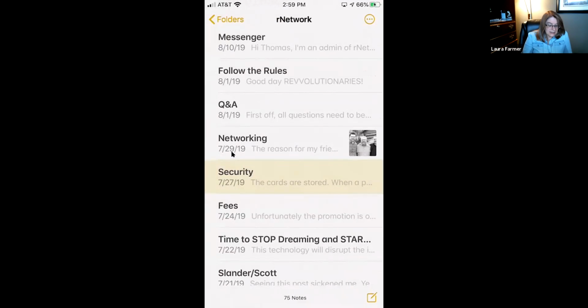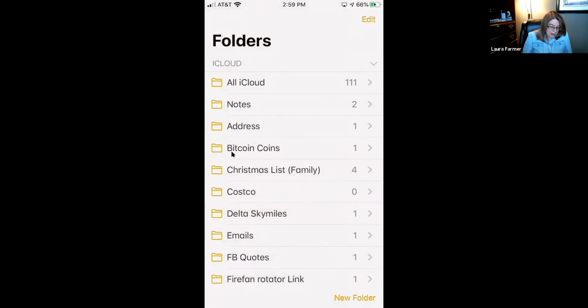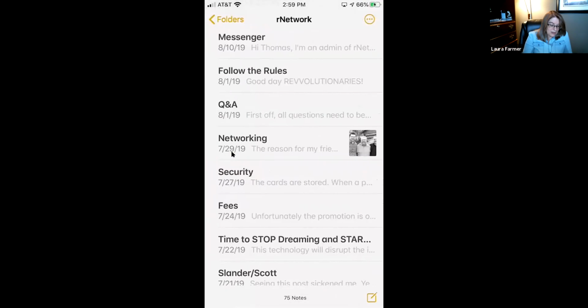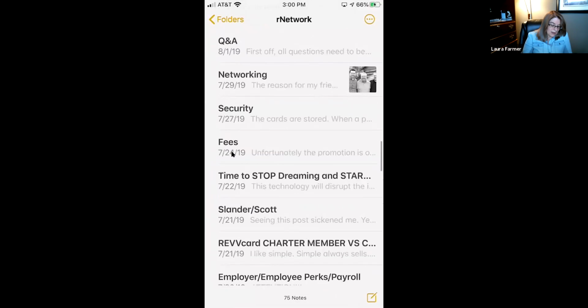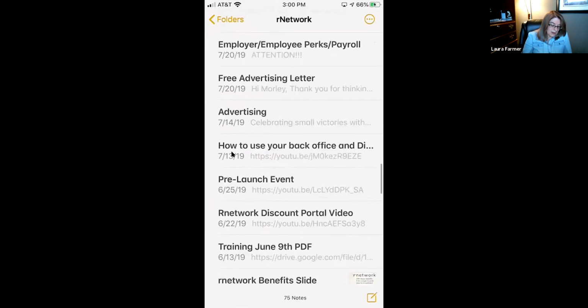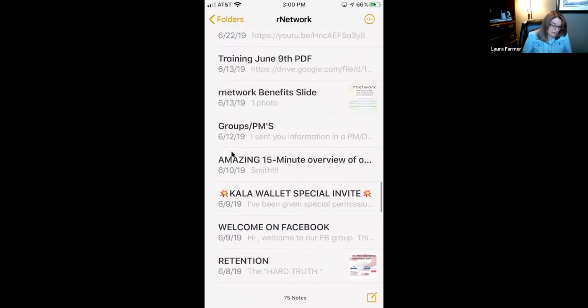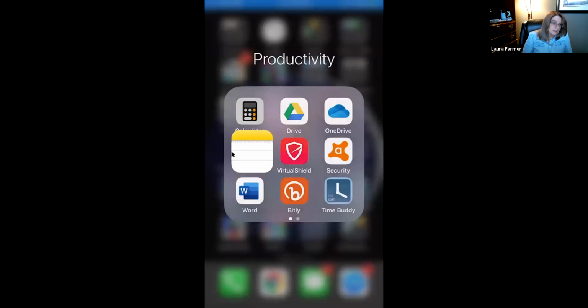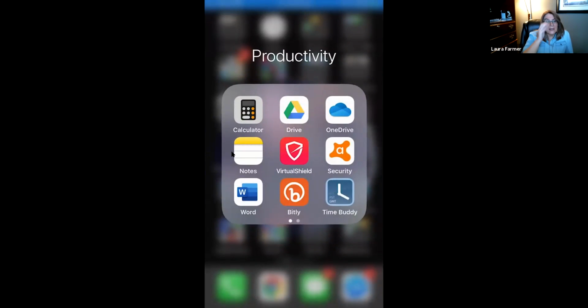You can see from looking at my folders, I have a lot of folders, but my main one that I use is rNetwork. I have a lot of things posted in here that are beneficial, so that I can save myself time. And the larger our teams get, you're going to want to save yourself time and be able to help as many people as you possibly can.